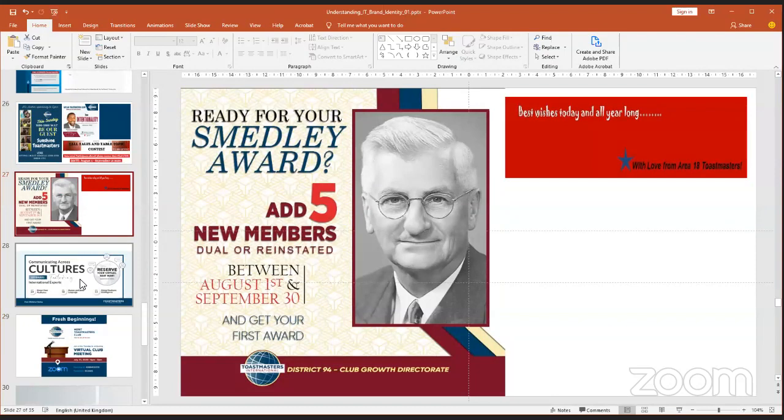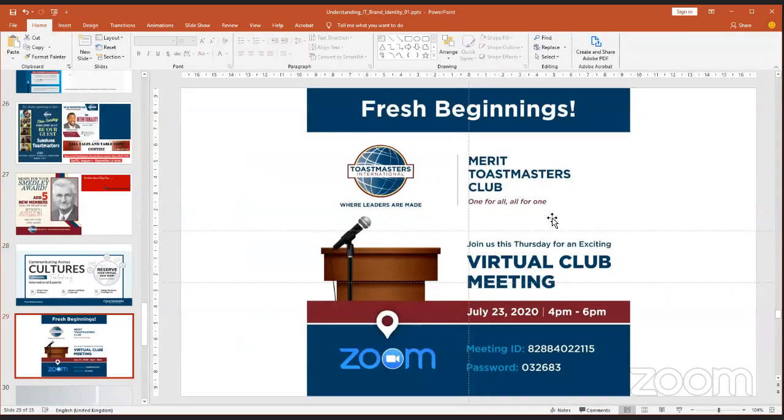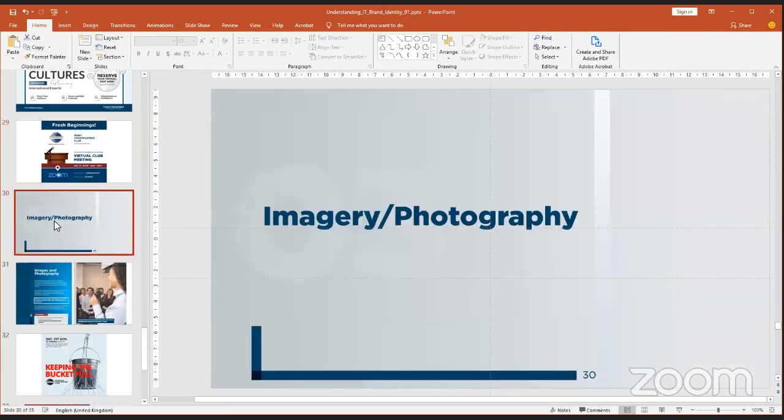I've seen some good creative. I really like this, but one thing is this calligraphic font is not part of the Toastmasters font. I think every other thing is fine except for this font here. Then this one too is good. Yeah, this is good. Everything on this is okay. All right, let's move on to imagery and photography.